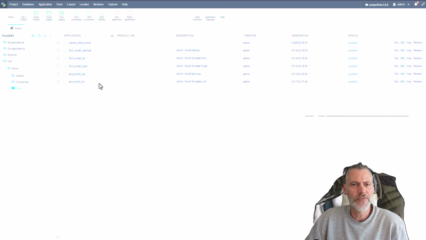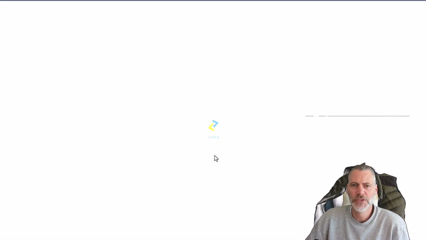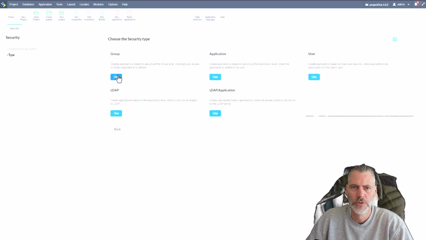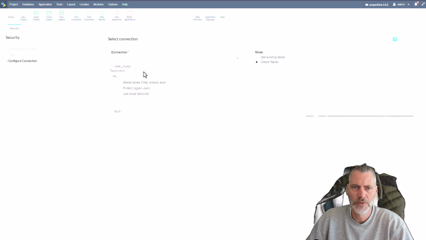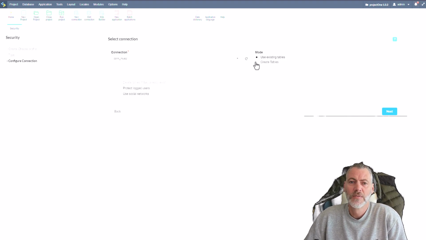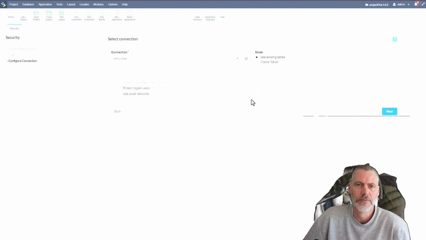Okay, so with that, let's go ahead and come up here to the security, and we're going to start with a new security module, use the group, and I would choose my connection. Now I'm going to use my existing tables because, as some of you for sure know already, if I choose to create the tables right now, it is actually giving me a bug, which is a little frustrating.